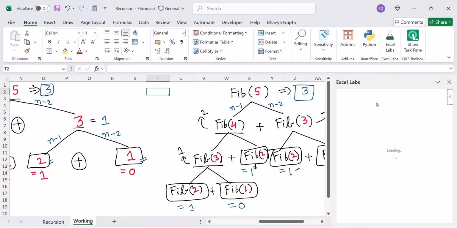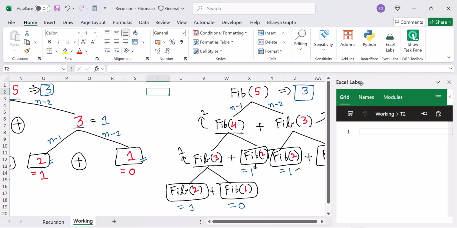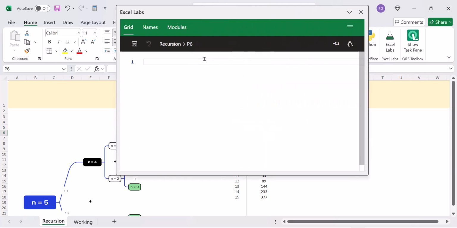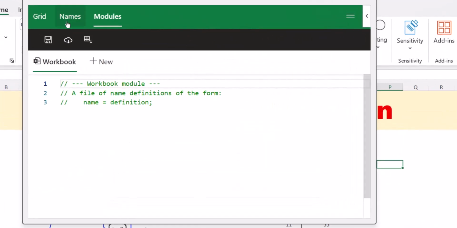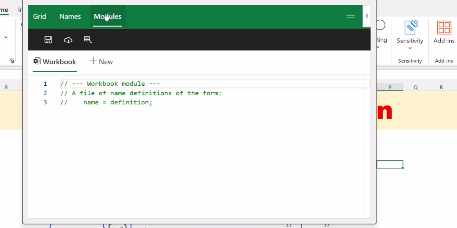and here we will have the advanced formula environment in which we can define our functions. Okay, so let's define our functions. Let's go to modules. We can also define our function in the formulas or in the functions tab as well, but we will go to modules and we will define our function here. So let's say we name our function FIB. Again, what is the definition of FIB? It returns the nth Fibonacci number. So the nth Fibonacci number is the definition of the FIB function.